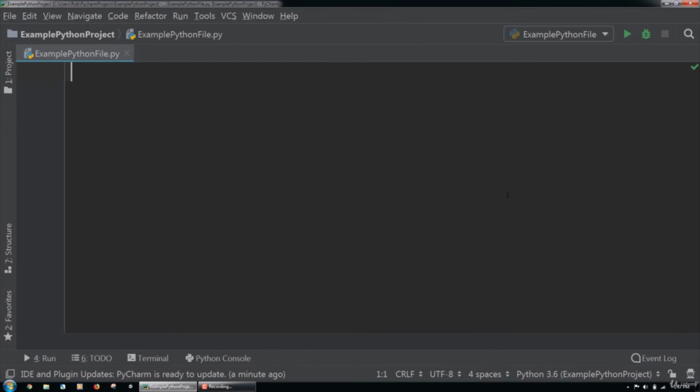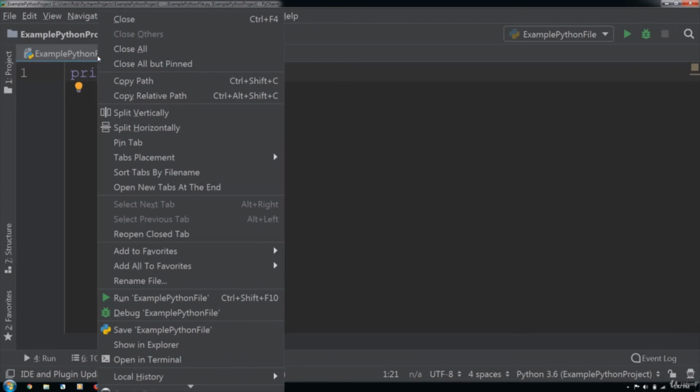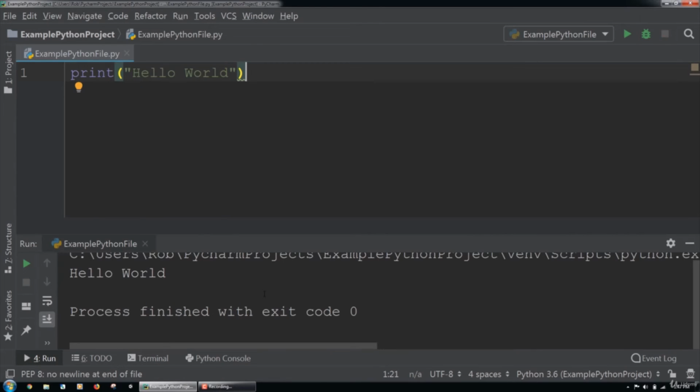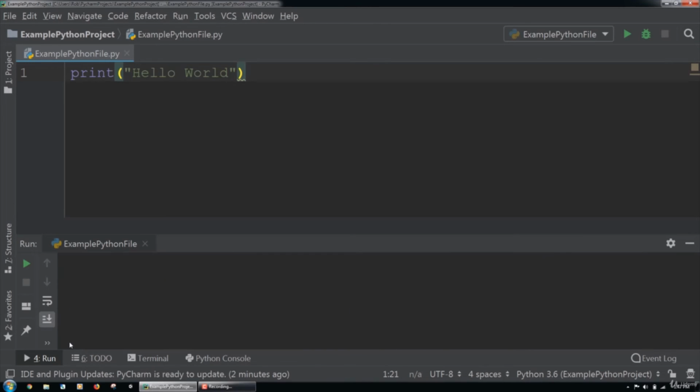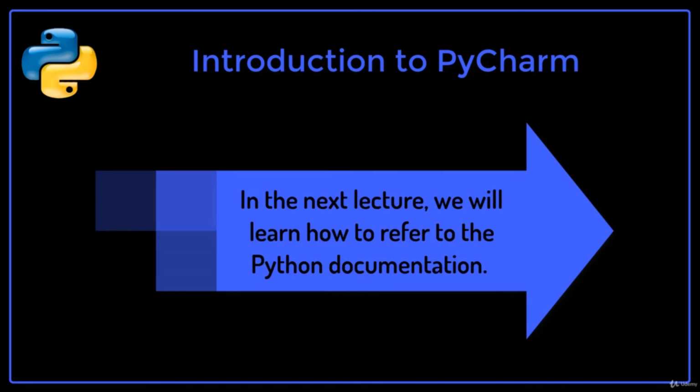If we want to log output to the console in PyCharm, we can use Python's print function. For example, we can print Hello World to the console as seen here. To run the code we typed, we can right-click on the file and select the Run option. Alternatively, we can click the play icon in the upper right-hand corner of the program. To clear the console of any output, we can click the trash can icon at the lower left of the console. In the next lecture, we will learn how to refer to the Python documentation.